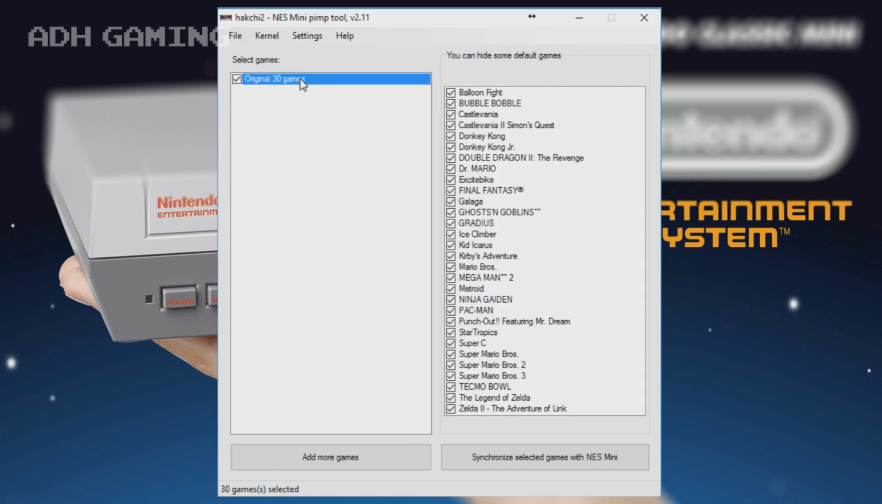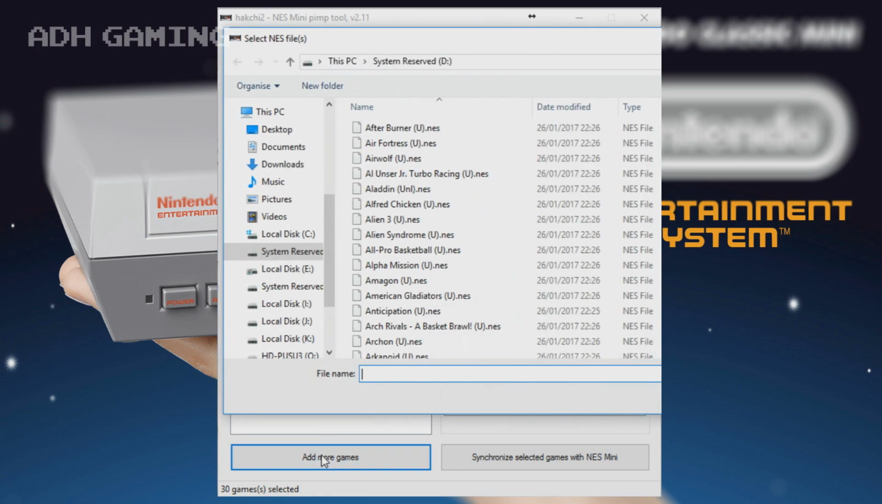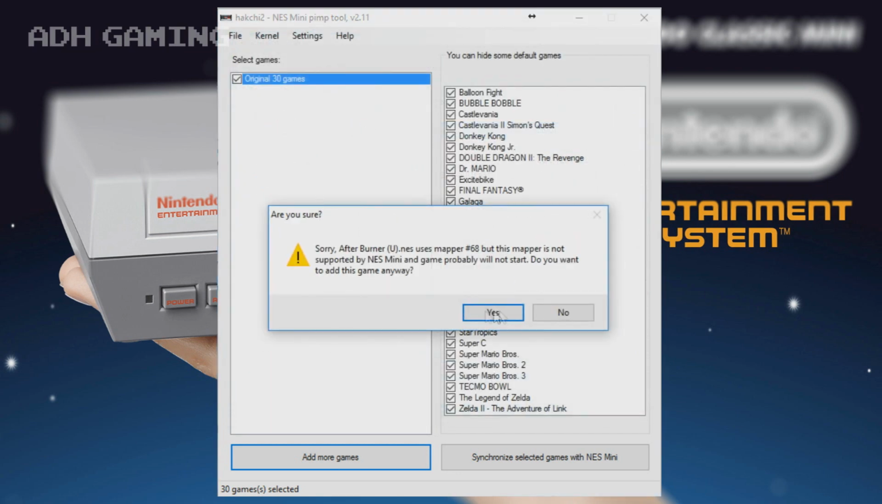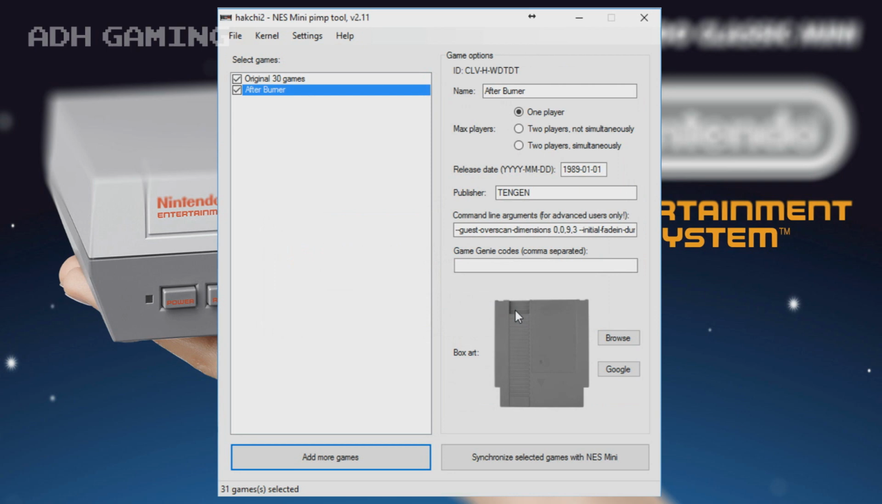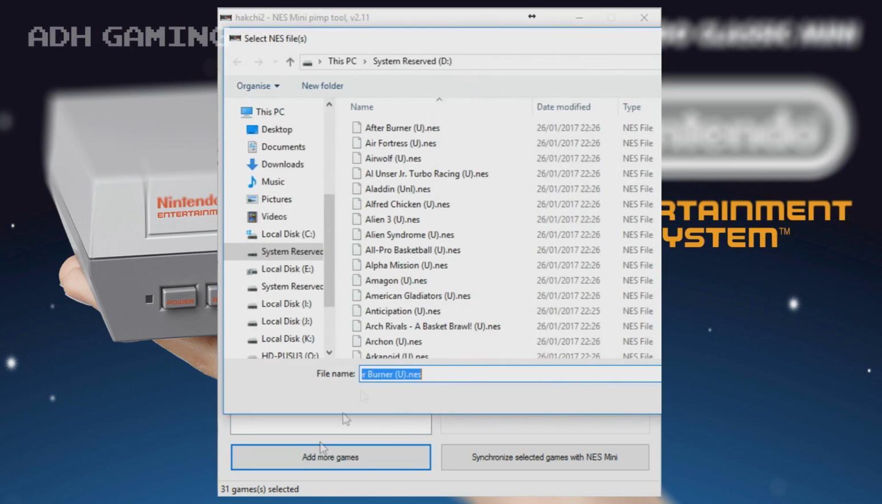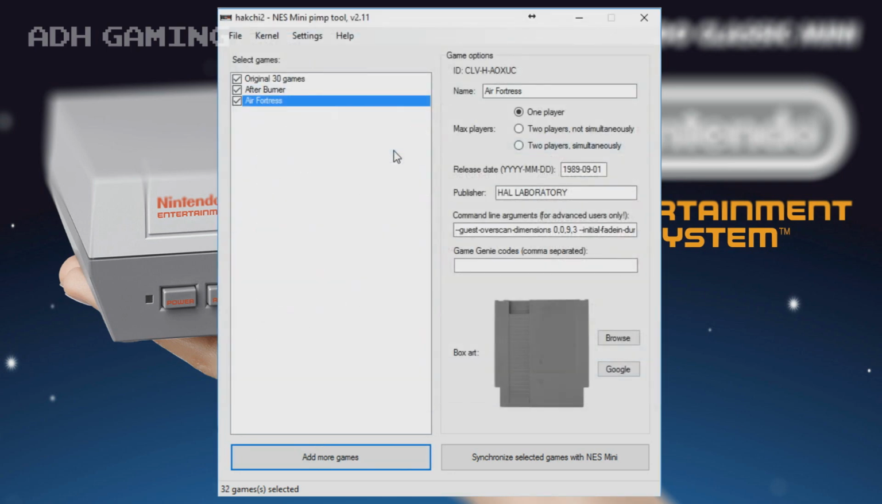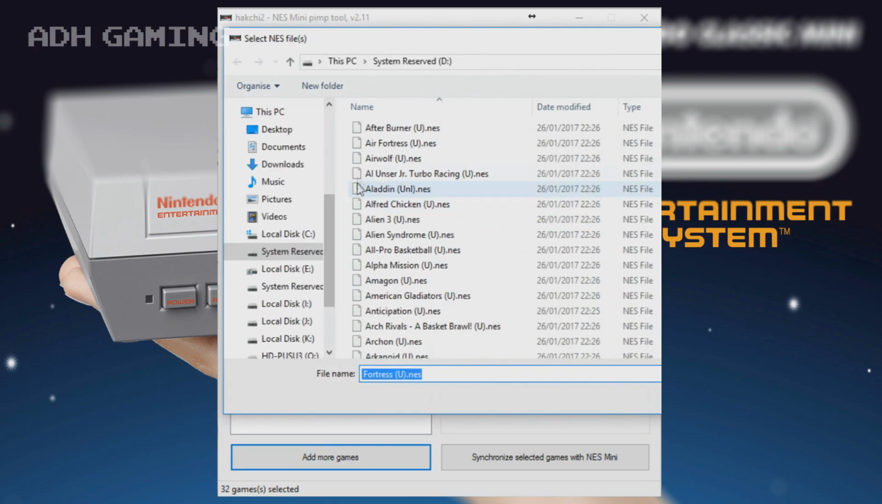Okay, we can now start adding games. Click the Add Game button and choose your NES game. You may get an error saying that the mapper is not supported. You can choose whether to keep it or not, it may work. Repeat this process to add more games, or alternatively, select all of the games at once and add.